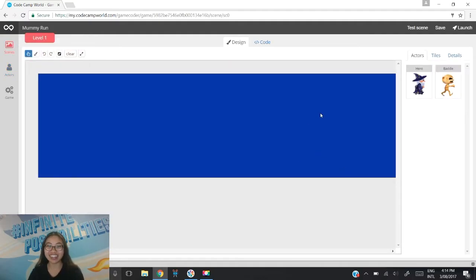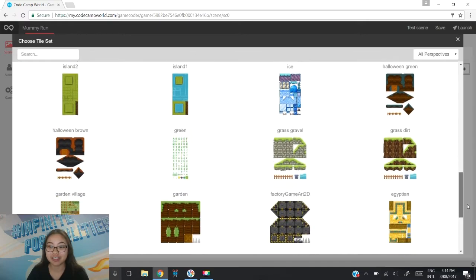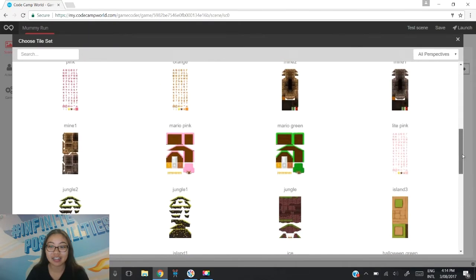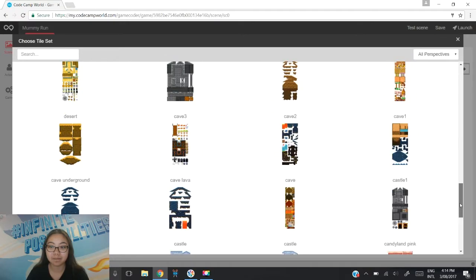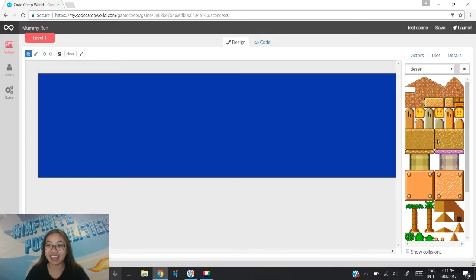And we get to decorate. So to do that, we're going to click on tiles and add our tile set. You can choose whatever one you like the most. I'm going to go ahead and choose, oh, desert. I like this one. Okay, use this tile set and then you can go ahead and decorate.